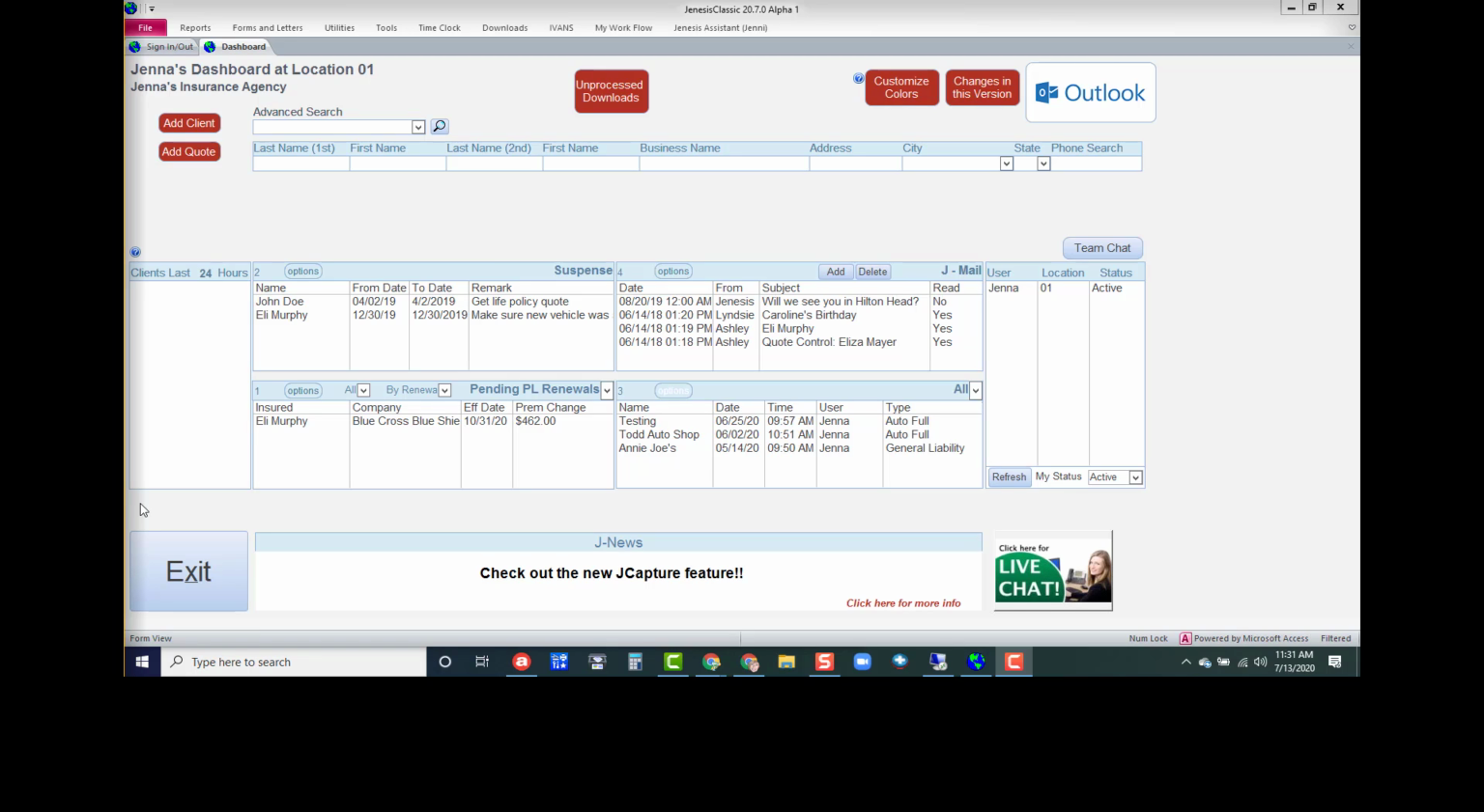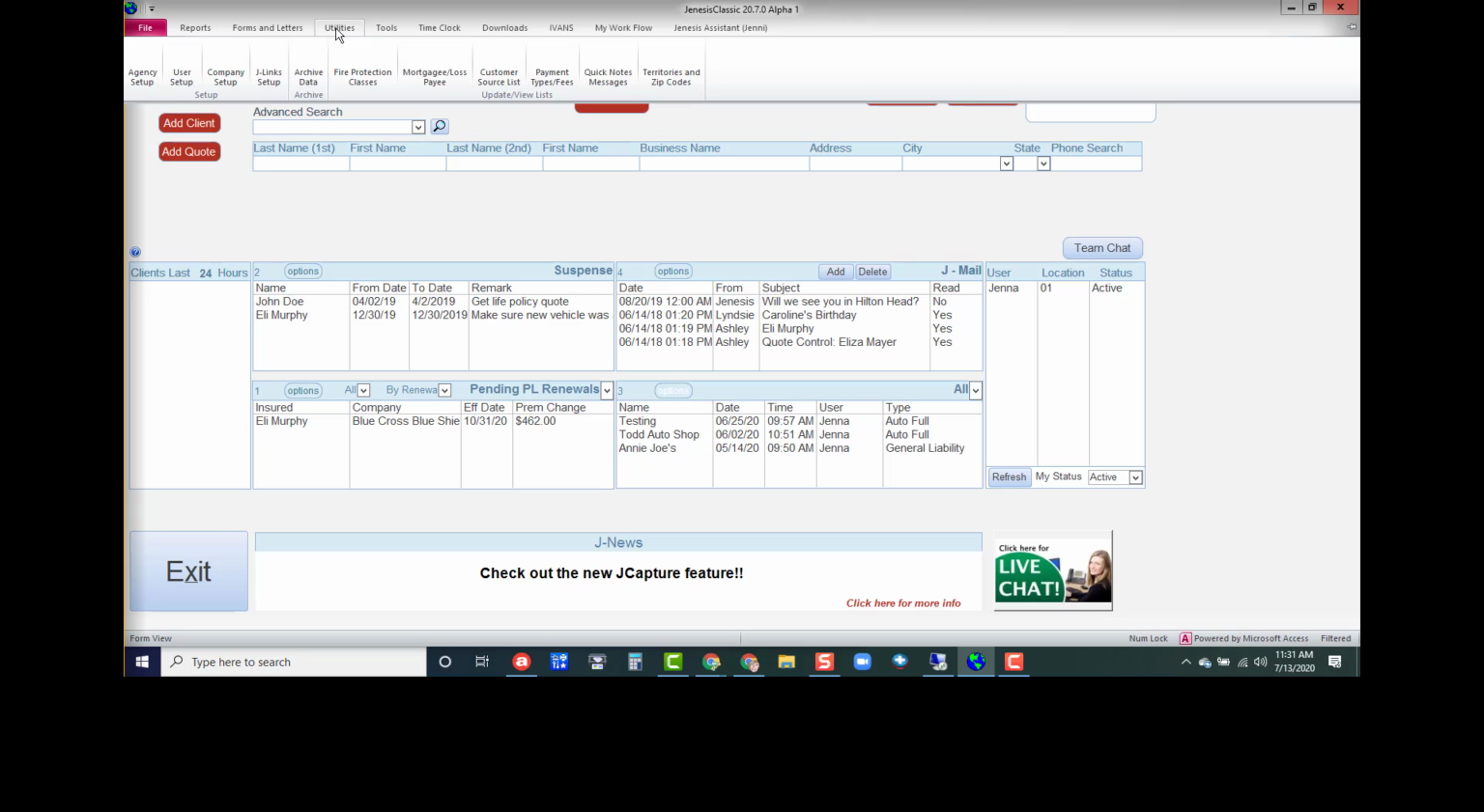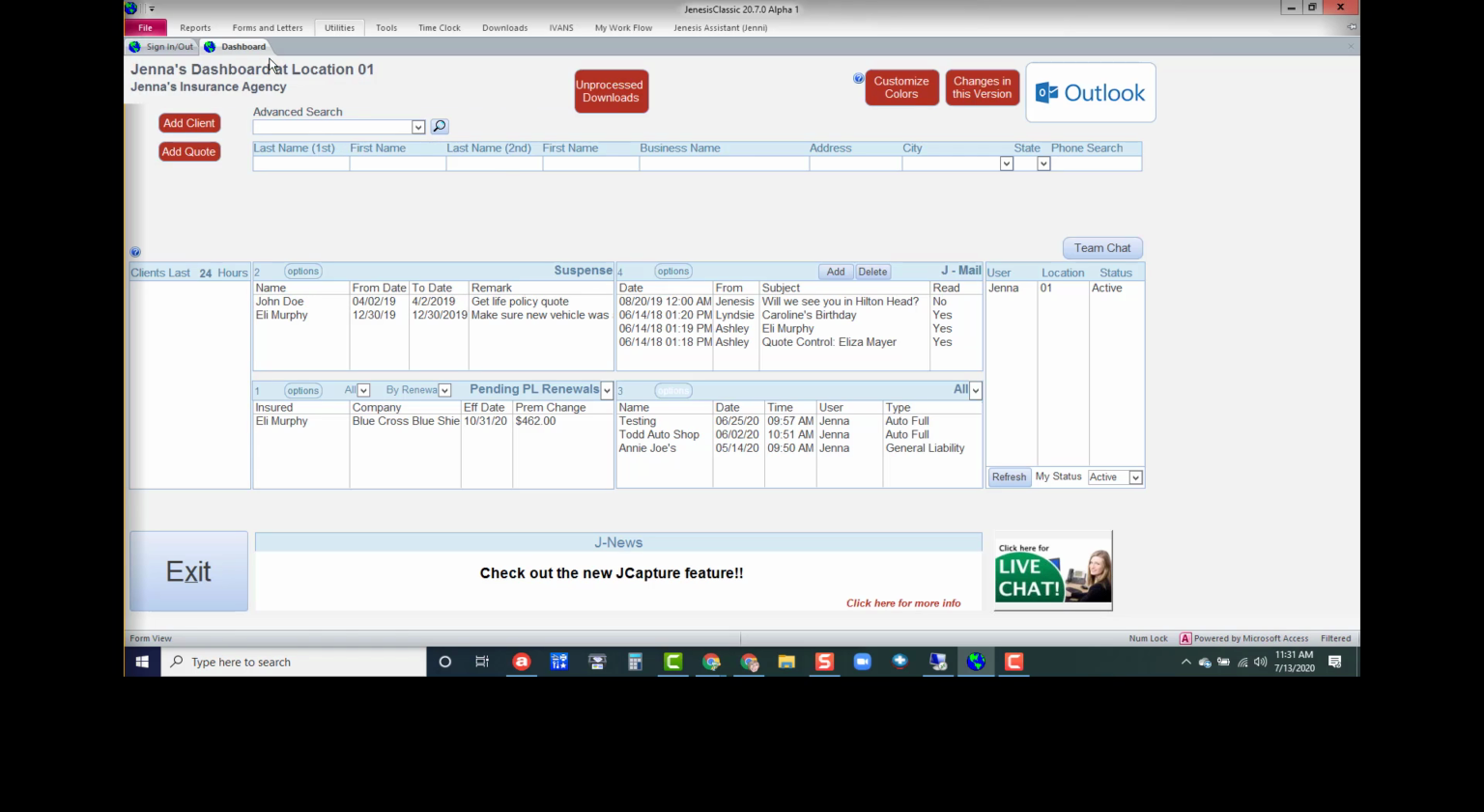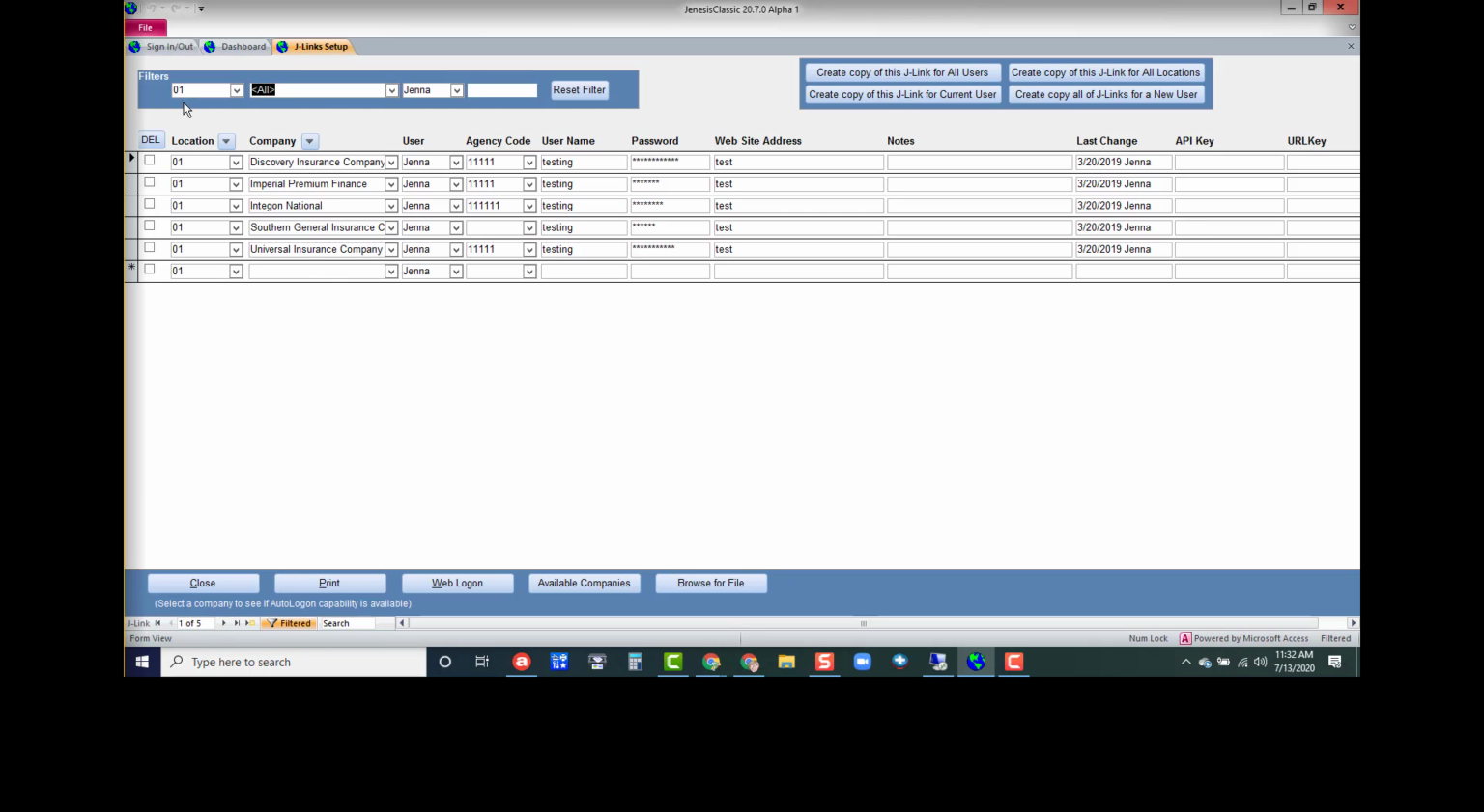I'd like to show you the new filter settings that we have added in JLinks to make things a little bit easier. So to get to your JLinks, just go to Utilities at the top and JLinks Setup. And at the top, you're going to notice a few different features. Now, these are pretty new.